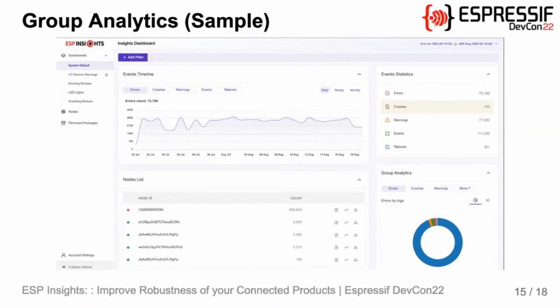This is an actual sample of the group analytics page. You can see the overall event stats. You can see a graphical representation of how many errors there are, broken down into categories of errors. Then you have the timelines showing how the system has performed within a week or a month. So you can select the time filters and apply those. And then the list of nodes which satisfy the search criteria is shown below.